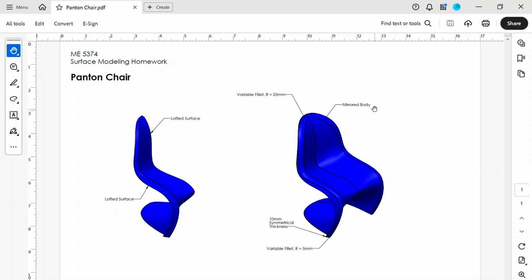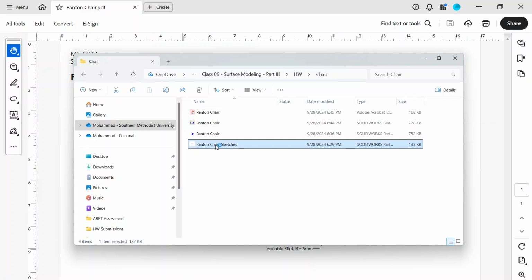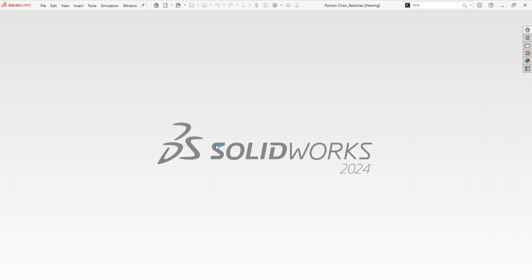Another exercise is modeling a Panton chair, which is more of an exercise in lofting, and it might seem a little complicated, and it's normal if you see some errors, but we'll try to see how we can model it. A reference part is given for this Panton chair, which is the Panton chair sketches. So let's open that in SolidWorks.